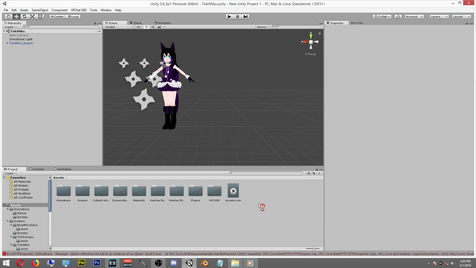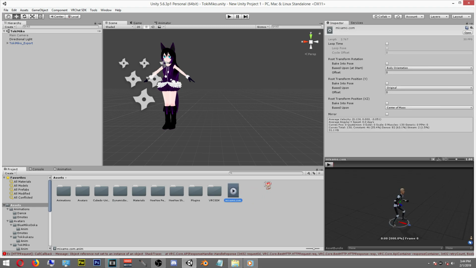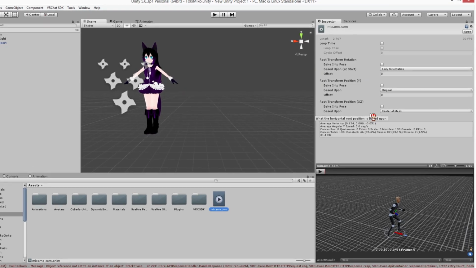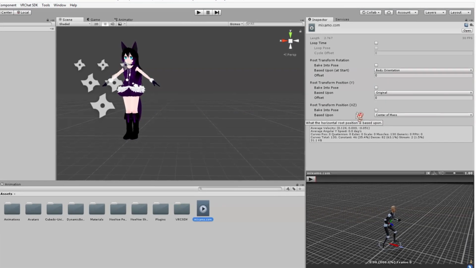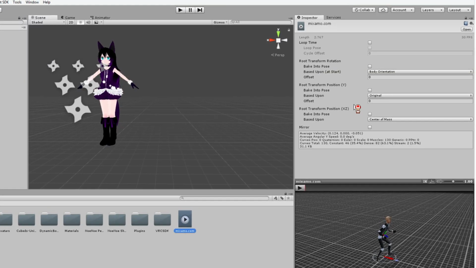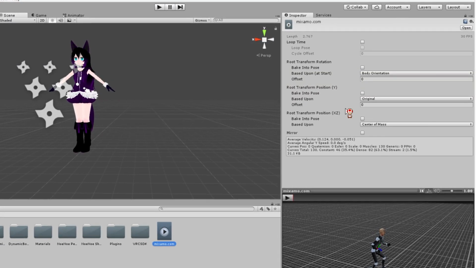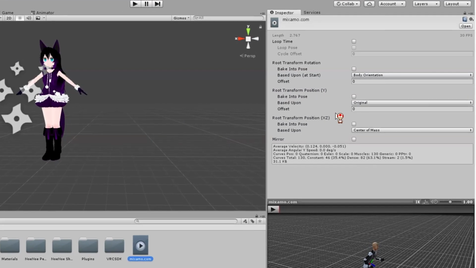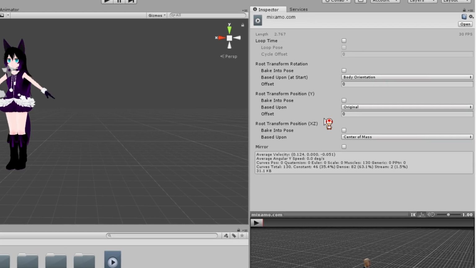But first, before you put it on your avatar, you'll need to set it up. To do this, just click on the animation, and then if you look to the right side of the screen, you'll see a few options here that you may or may not need to change. But you will need to add a few things to the settings in order for your animation to work properly.